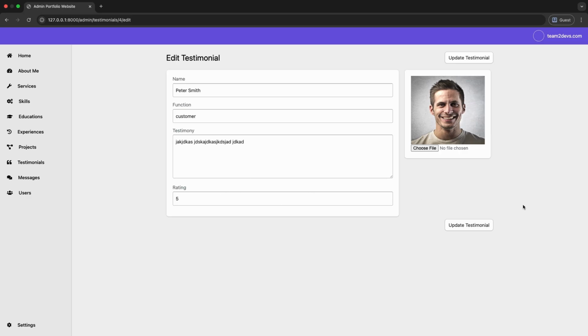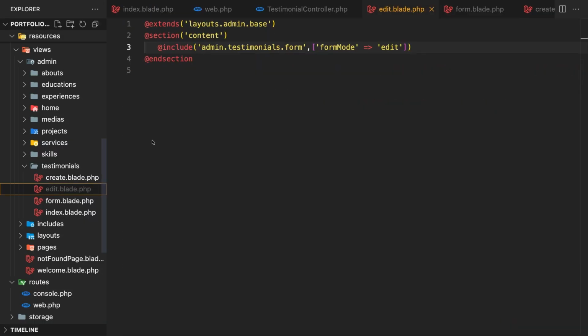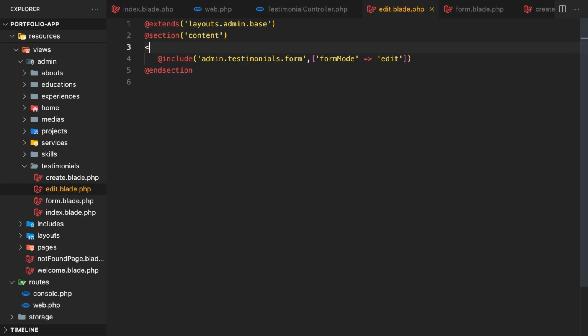Now we are going to look at how to make changes to this form and save it to our database. So let's go in our edit.blade.php. Over here, add a form with method post. The action route will be admin.testimonials.update.